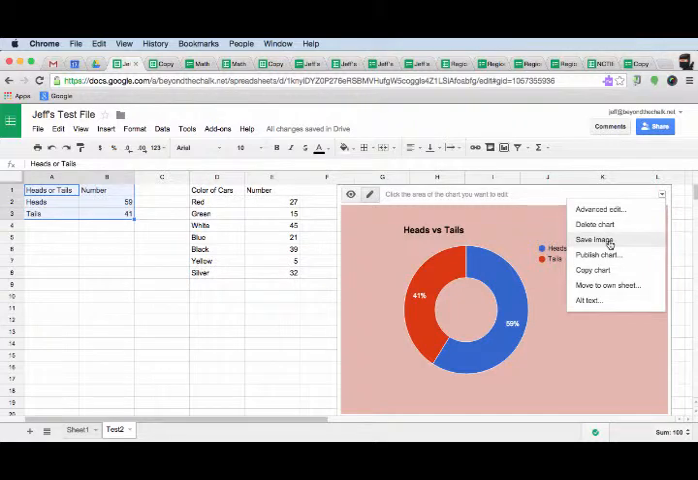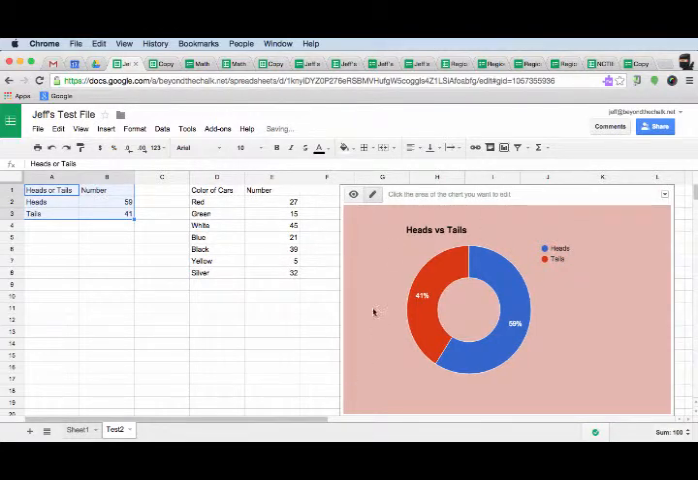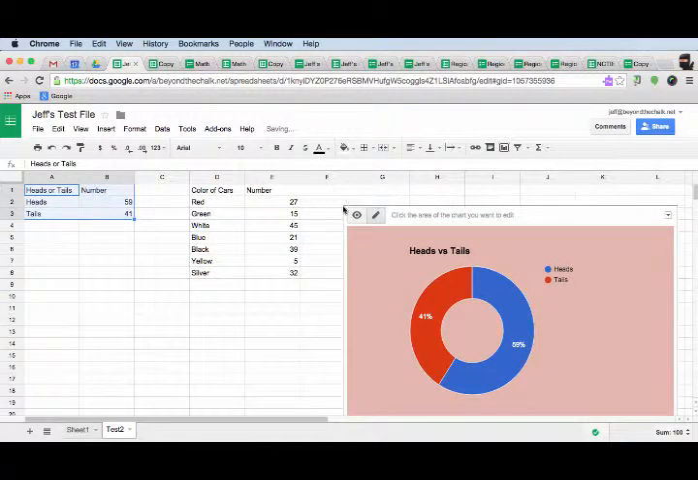I can save the image, so I can now put that into a document if I want to, copy that, add it to another chart or sheet similar to this one here. So that's a pretty quick, easy way of editing this data here.